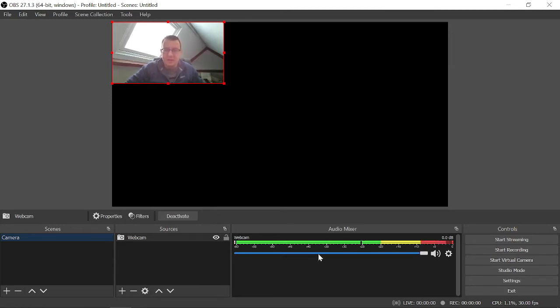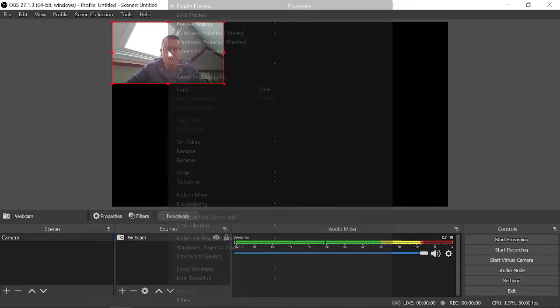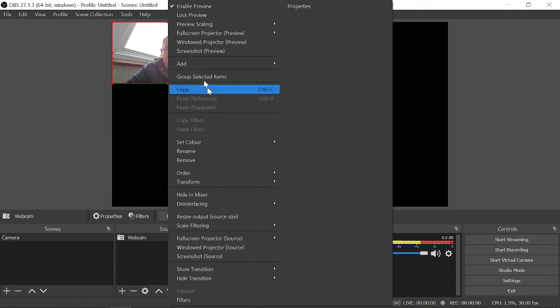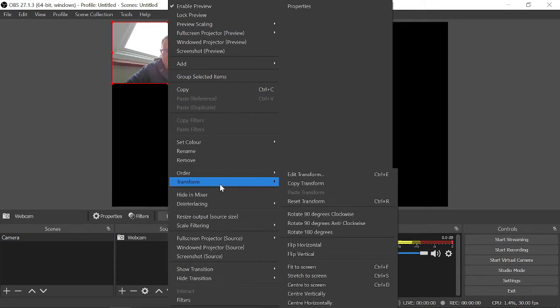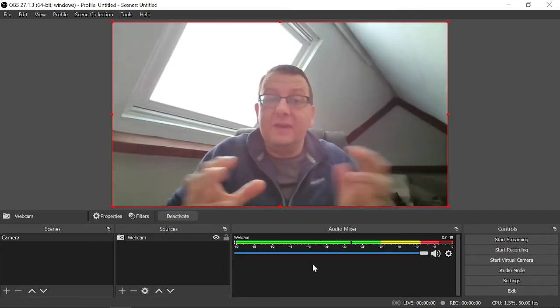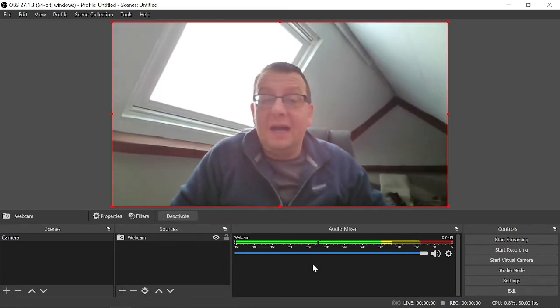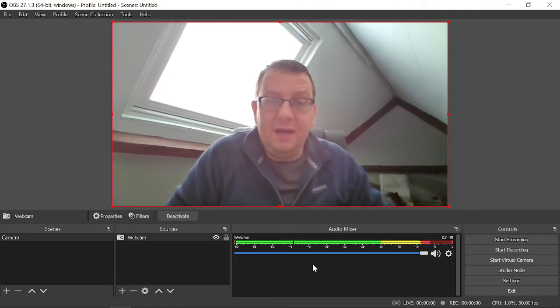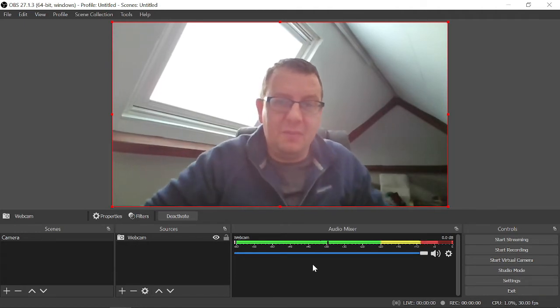But just to say about the audio, you can see down the bottom here, as I'm speaking, it's being recorded on the audio there. If you can see that bar moving back and forth, it means you've chosen the right thing as the microphone. So what we're going to do here, we'll right click on the picture up here, and we're going to choose transform and then fit to screen. Hopefully that will pop your webcam nice and large, and that's our first scene sorted, the camera scene, which is just the camera by here.